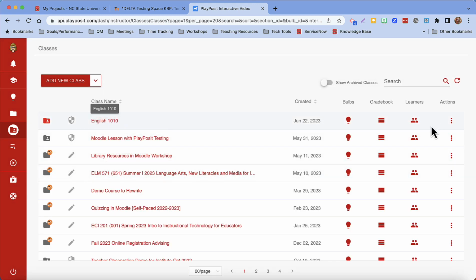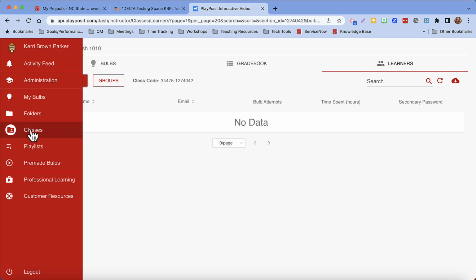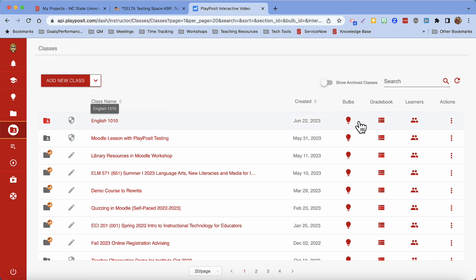Once I have that class, I can decide if I want to add all of the learners, like either bring them in from a spreadsheet or type them all in, or when I provide the link to my bulb, students will be added to it. But if a student from my class never clicks on that bulb, they'll never show up. So I have to think about that when I'm deciding how I want to get learners in there. The easiest way is just to provide them with the link and not have to add in all the learners.